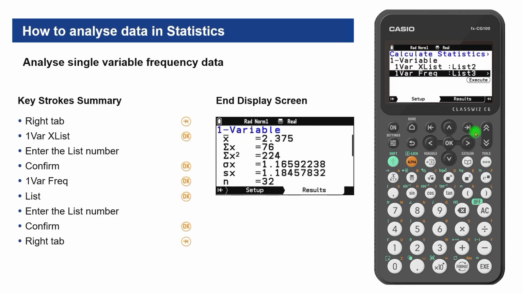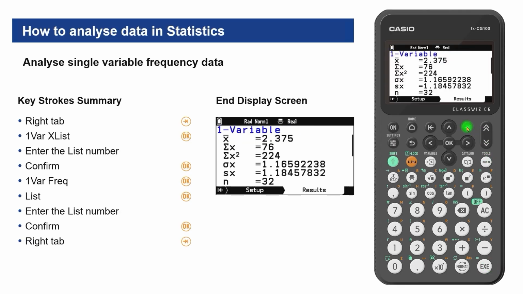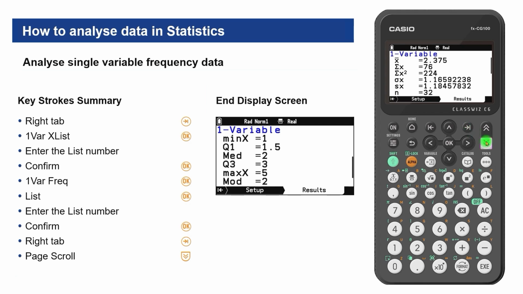Then Right tab to view the results. The frequency calculations have automatically been made to find the summary values. Scroll to view the quartiles, and the modes as before.